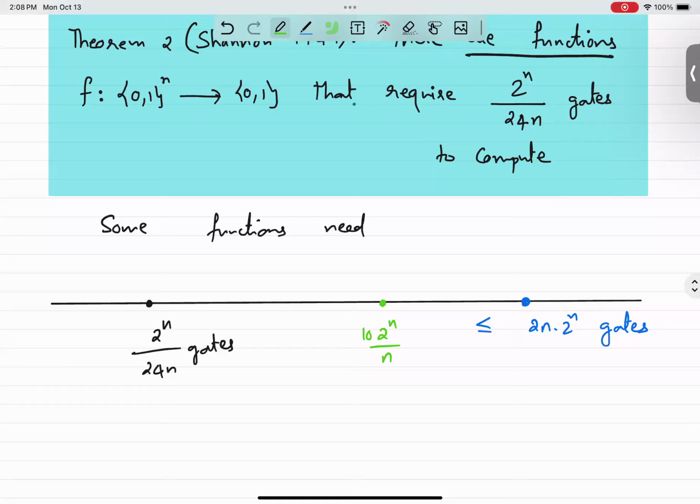This was stated without proof. So every function can be computed within some constant times 2 to the n over n, whereas some functions really sit in this green area. You cannot go below this. That's what it means. There are some functions here which are very hard to compute.